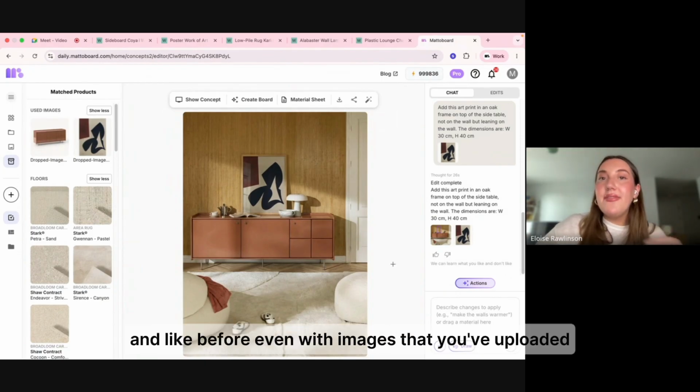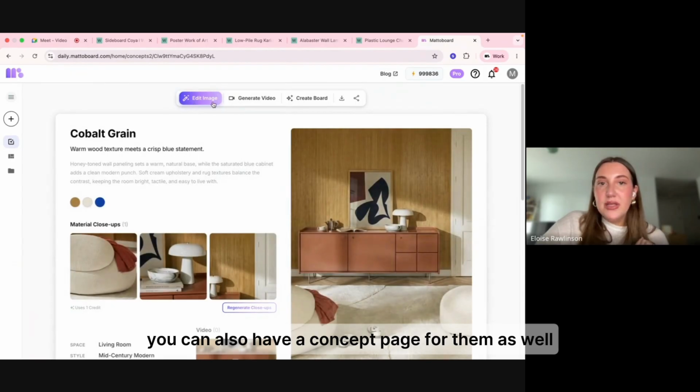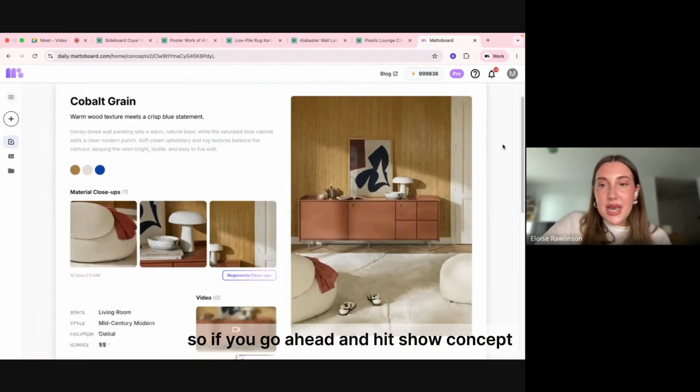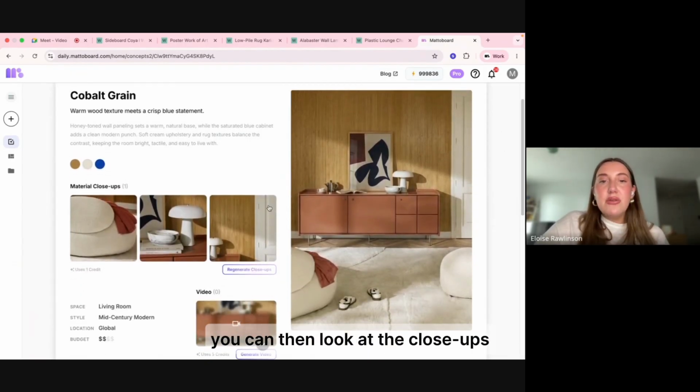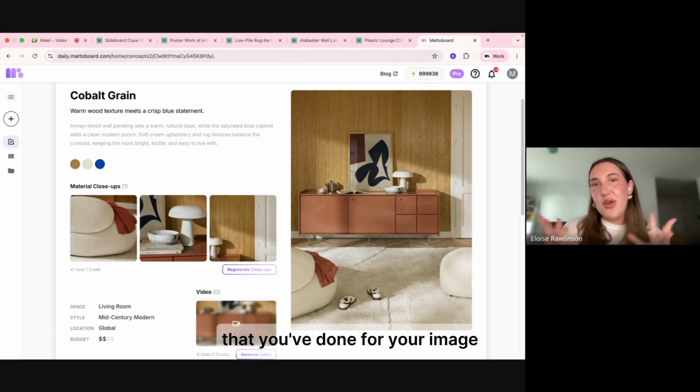And like before, even with images that you've uploaded, so photographic images that you make changes to, you can also have a concept page for them as well. So if you go ahead and hit show concept, you will see the main image. You can then look at the close-ups and also get a video for all the different changes that you've done for your image as well.